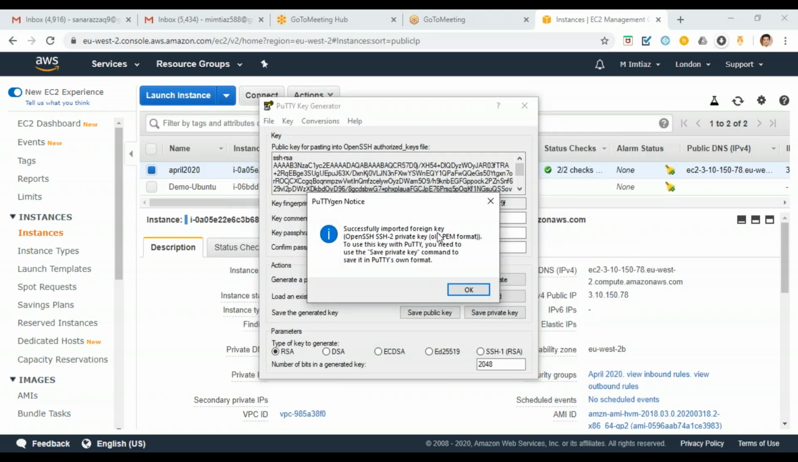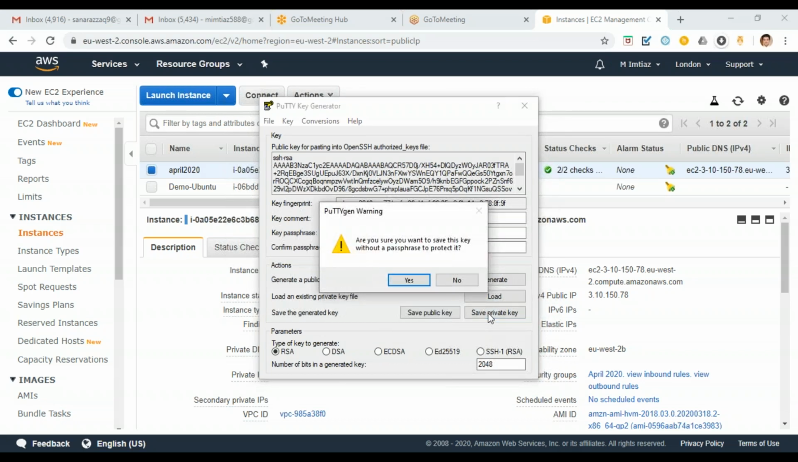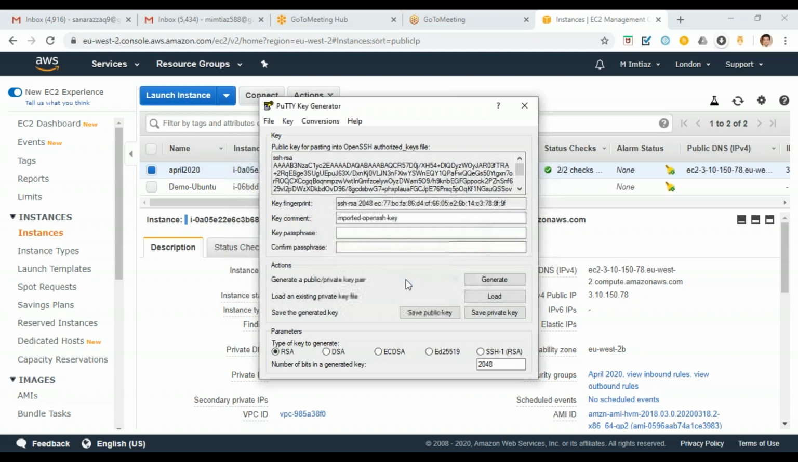It says the key was successfully imported. So this key has been imported. To use this key with Putty, you need to use save private key, which saves it in Putty's format. Let's click on here. I will save a private key, guys. Click on save private key. Are you sure you want to save this key without a passphrase to protect it? Yes, I want to save it.